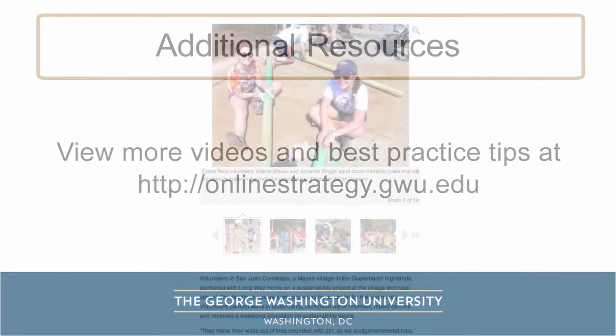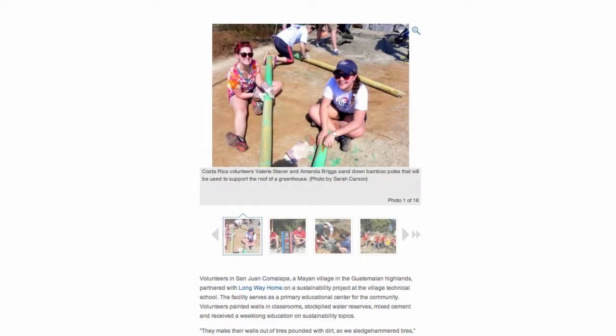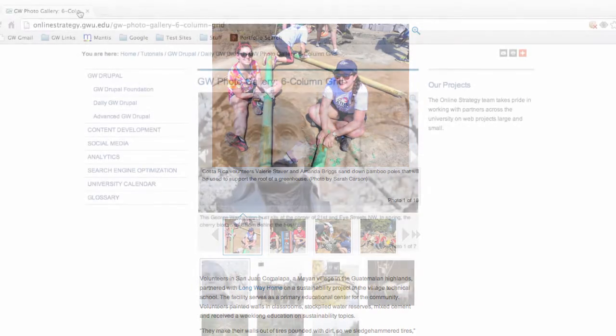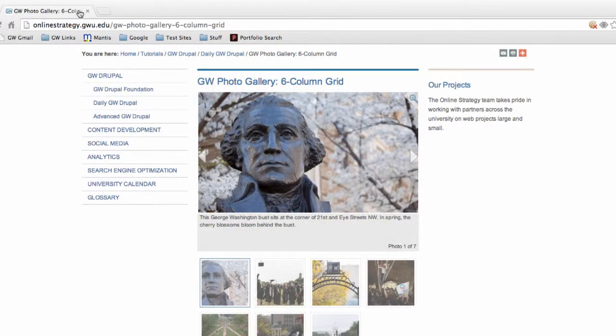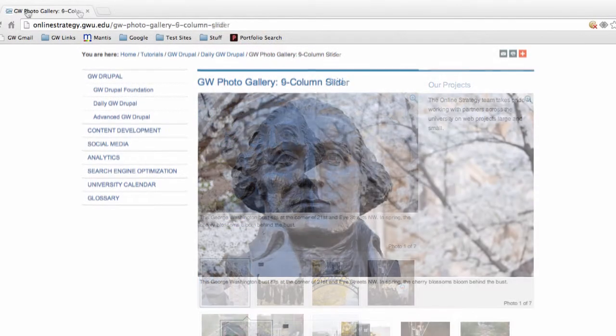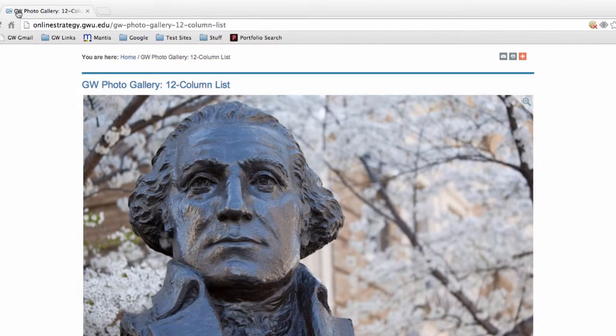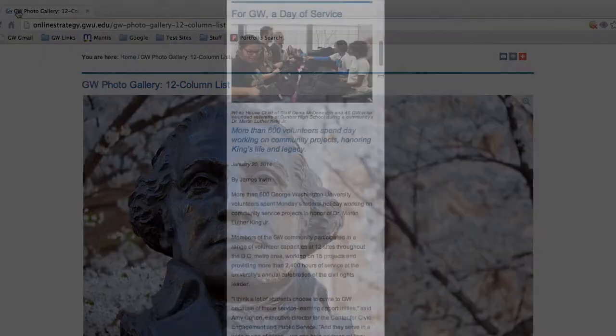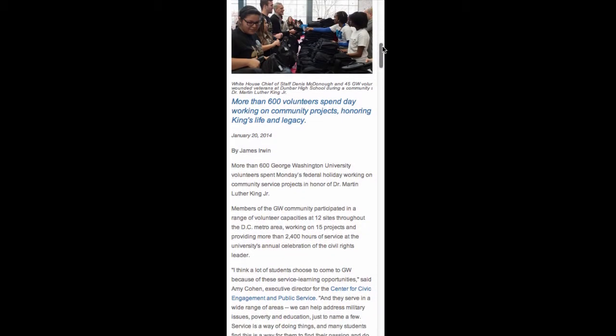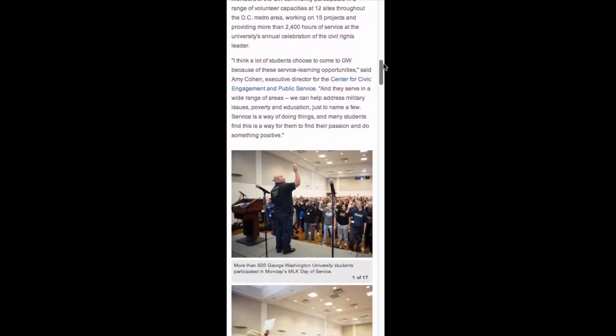In this tutorial, we'll review the steps to create a photo gallery and how to add it to a page in your GW Drupal site. Photo galleries are a great way to feature images on your website. You can add a photo gallery that spans 6 columns, 9 columns, or across all 12 columns of your website. All display options are coded to be responsive for users viewing the gallery on mobile devices.